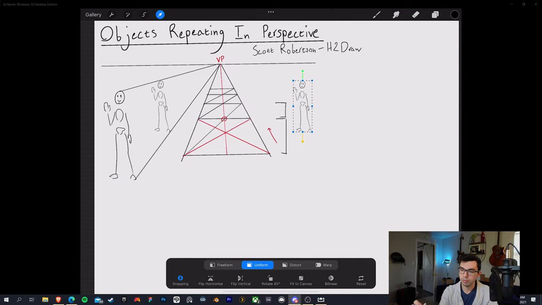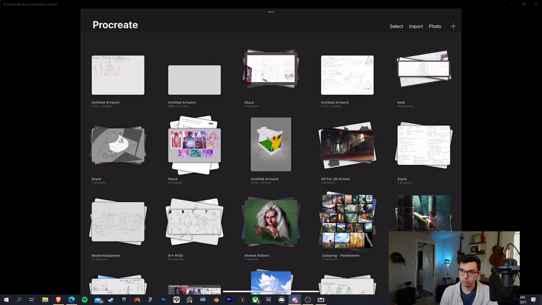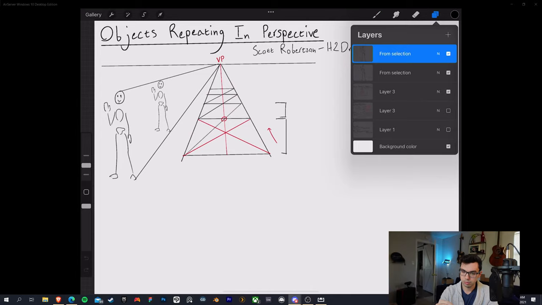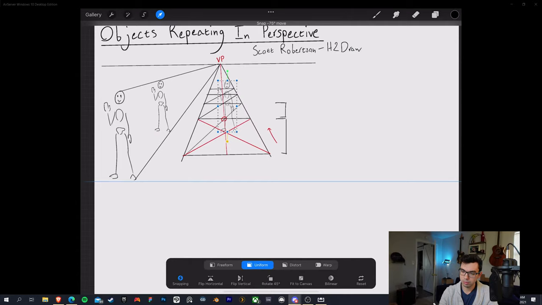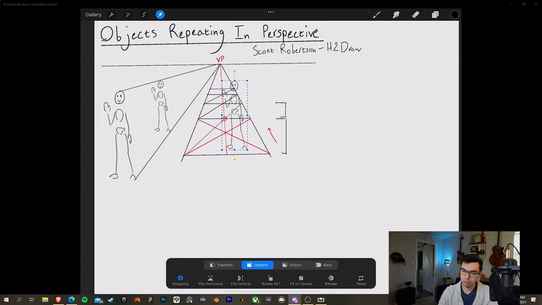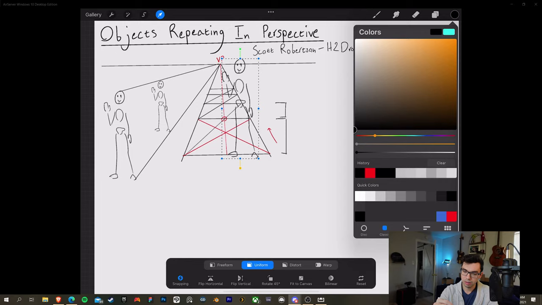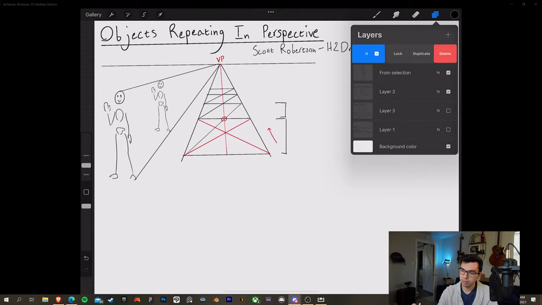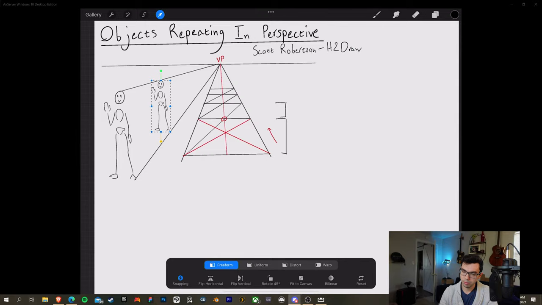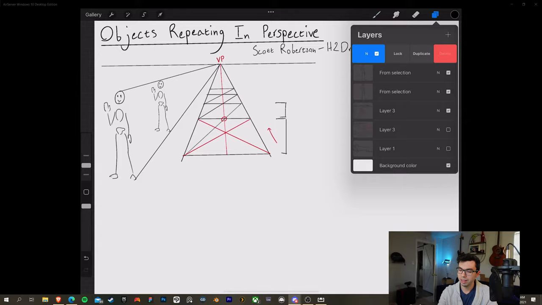Ah, crap. Procreate crashed. I don't really dislike that it does that. There must be something about this stick figure that it does not like, because it doesn't want to move him. Yeah, okay. Alright, never mind. We just won't see that example. Can't move it.